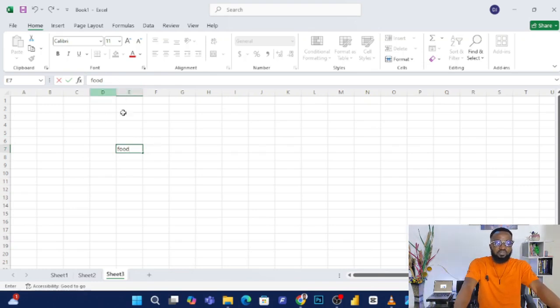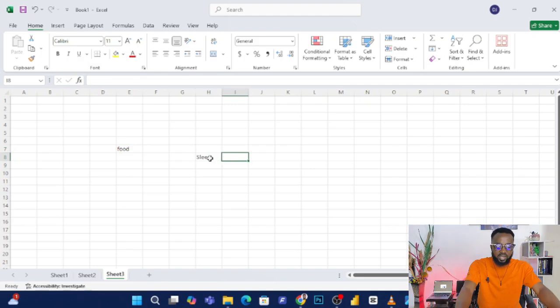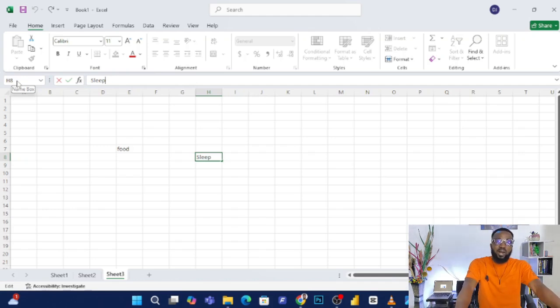Then we also have the edit bar. This is where you can edit. For instance, if I have "sleep" here and I want to edit it, you can either edit it in the cell or come to the edit bar and edit it there. The edit bar also shows the formula. If you have a formula, it shows the formula here. And this part here indicates the name of the cell you are at the moment.